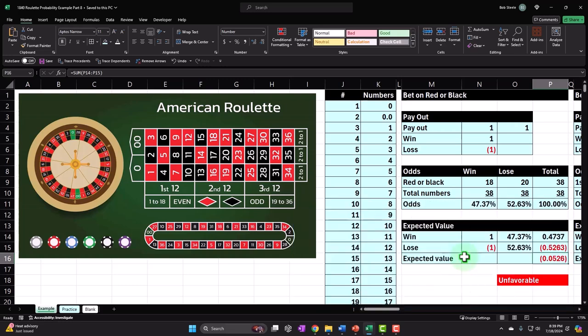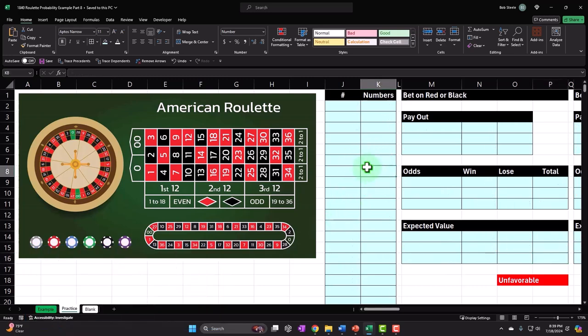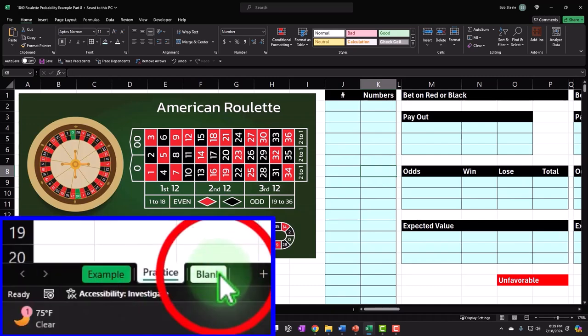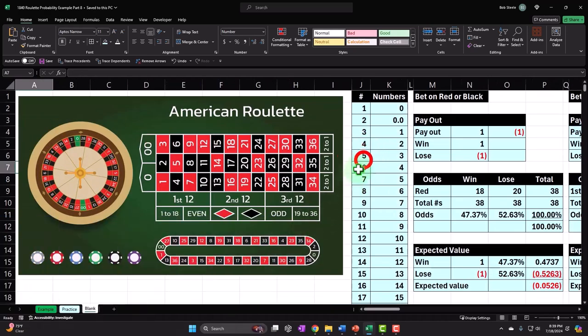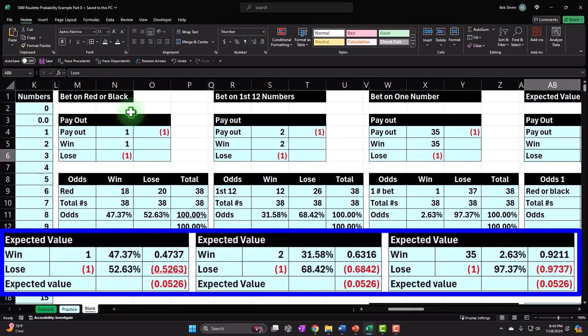And now we're working on testing that empirically, which we have done for a couple of them. We'll take a look at that shortly. Practice tab has these pre-formatted cells so you can input the data with less Excel formatting. We're on the blank tab though, because we're going to do the Excel formatting. You can see here we've calculated the expected value for betting on red or black, and then betting on the first 12 numbers, betting on one number.